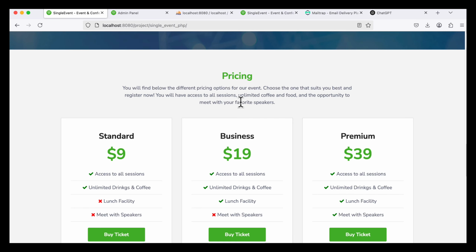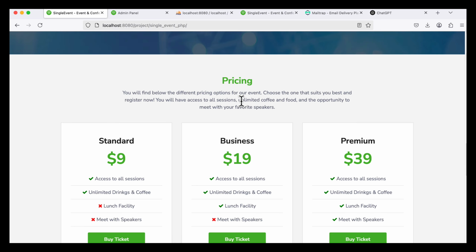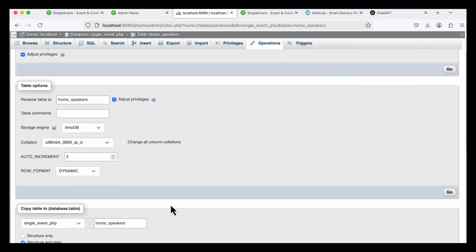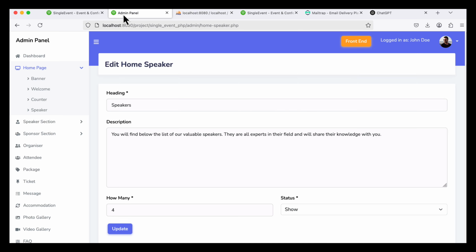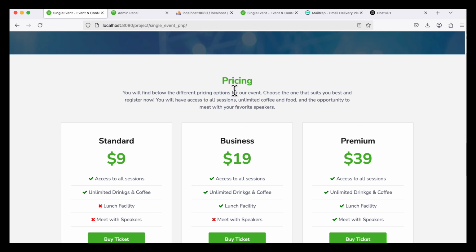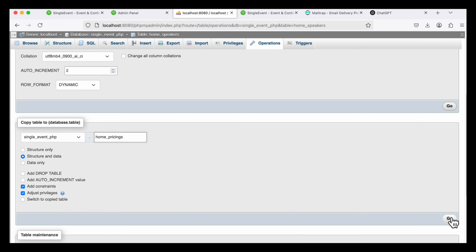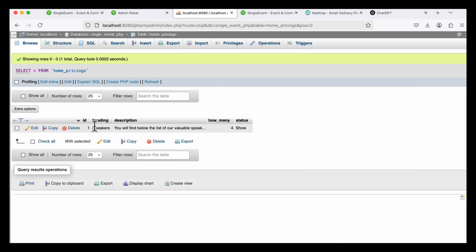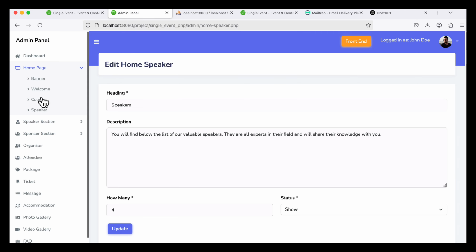So similarly, what I did in the case of the speaker page, you can do the same thing here in the pricing section. So I am going to the home speakers table, and I am going to operation and copy that table and give the name that will be home pricing or home packages. What name can you give here? Home pricings is okay. So okay, home pricings, I am going to here, that is home pricings, and here you will see heading, description, etc. is okay. I will change it, don't worry.